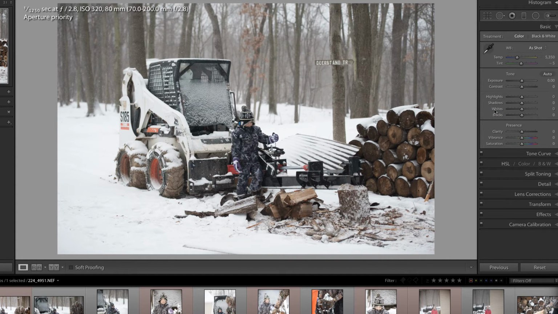Now, a quick way to allow Lightroom to establish the white point for you is to hold down Shift on your keyboard and double click the white slider. You can also do the same for the black slider.